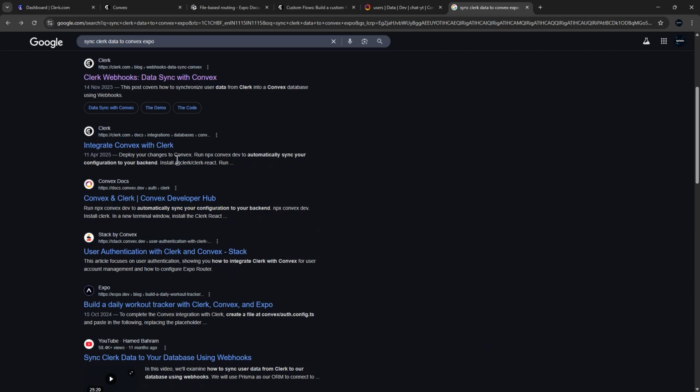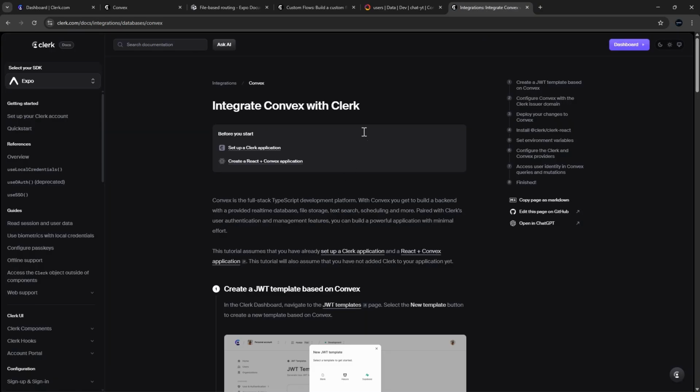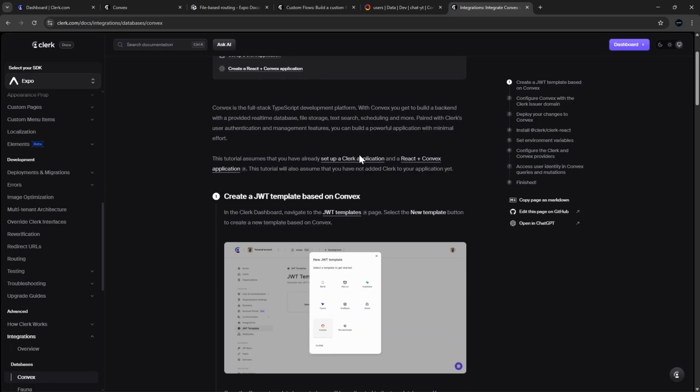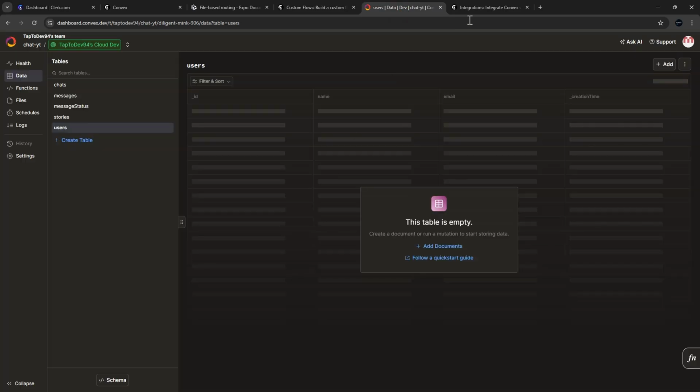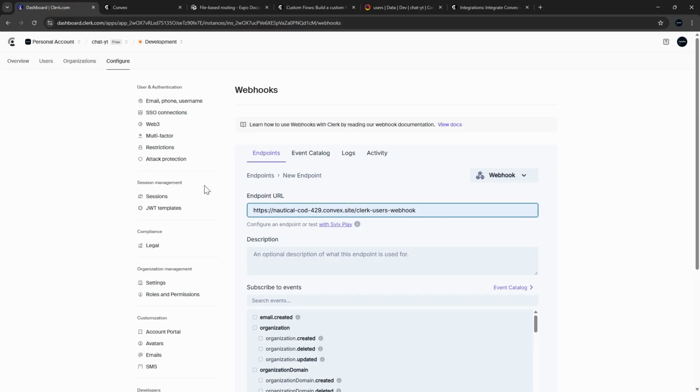So yeah, let's follow this one. It says to create a JWT template. Great, that was what was missing. So here, go to JWT template. Great, here.